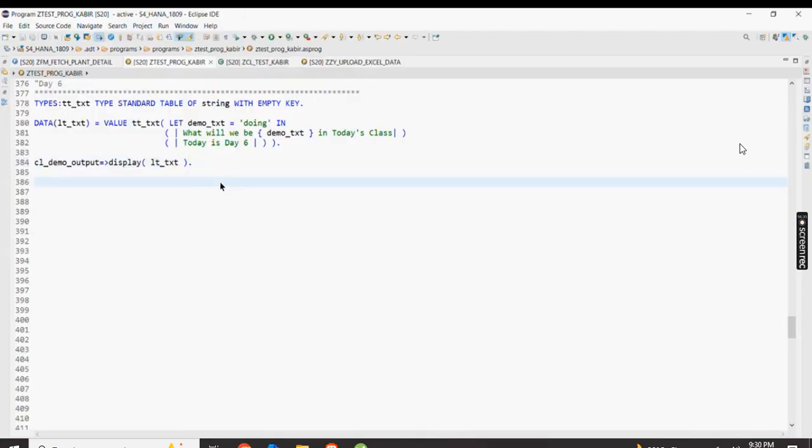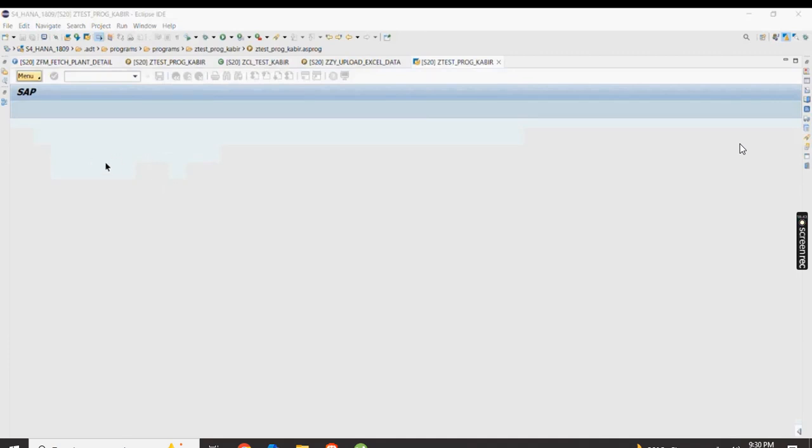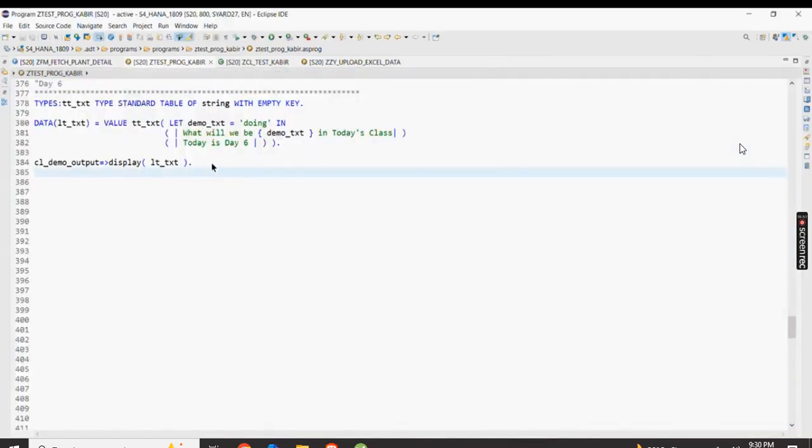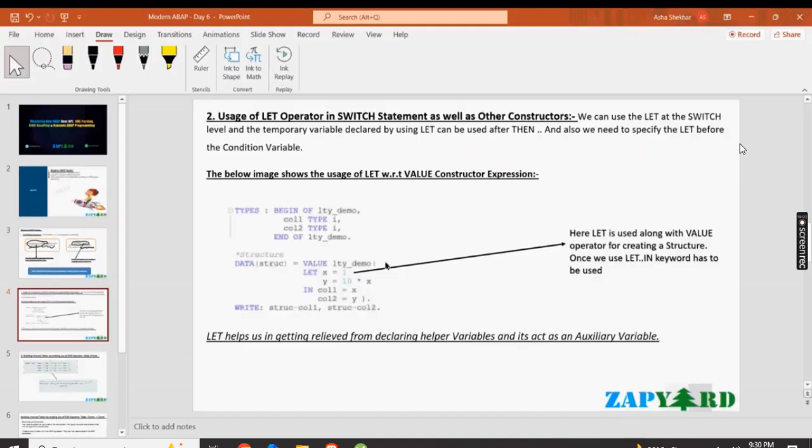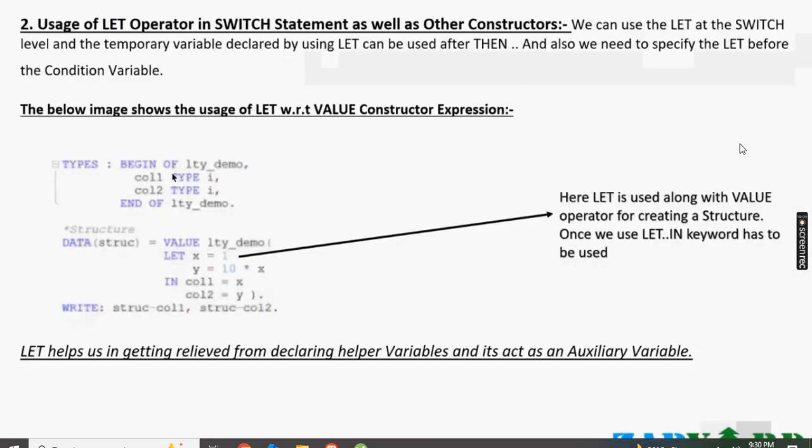So what will be the output? It will have two rows, right? If I do an F8 now, this doing came from the auxiliary variable, and whatever rest we provided, both became the two table lines of this particular internal table. So this was a very simple example of this approach. Now if you see, we are not able to see the outputs. Okay, one second.